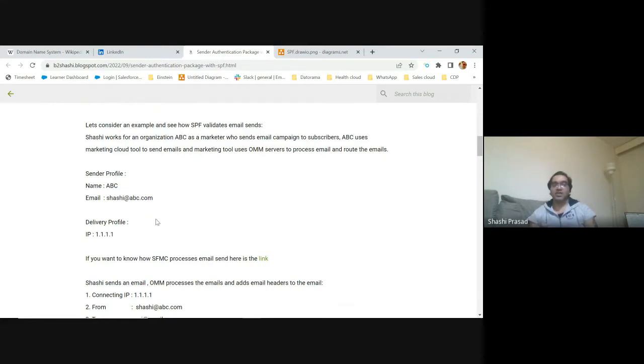And for the delivery profile, when I registered my domain, I also have the IP address, which becomes the delivery profile. For example, I have the IP address as 111. So I have configured the sender profile, and I have also configured the delivery profile. Based on these two combinations, I also have a send classification, and I'm going to use the same send classification for all the sends from Marketing Cloud.